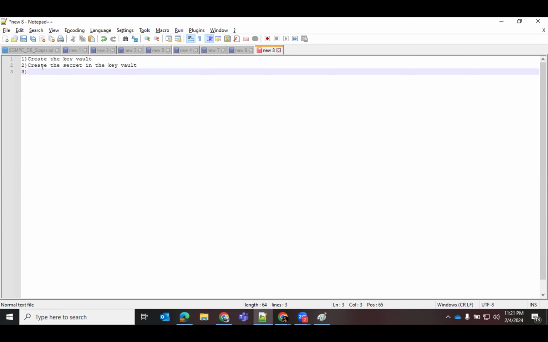Call the SQL ID in the key vault. Fetch the ID and password from the key vault, and then through a JDBC connector or something like that, you can call it. Yeah. No, where does the JDBC come in here?